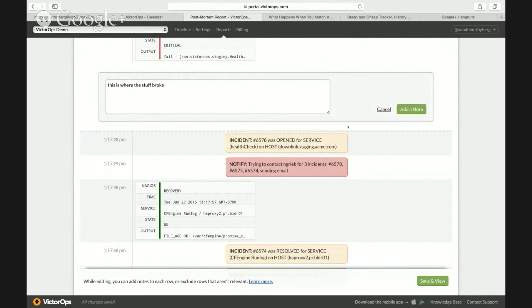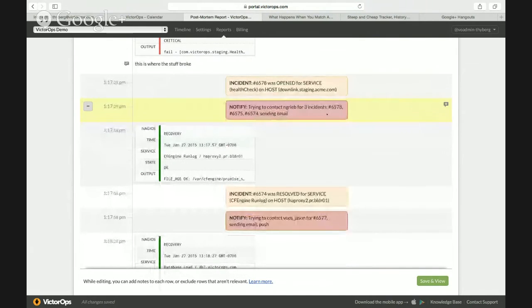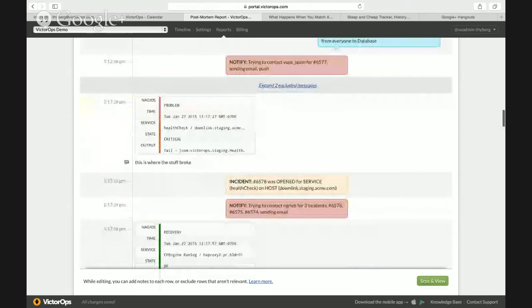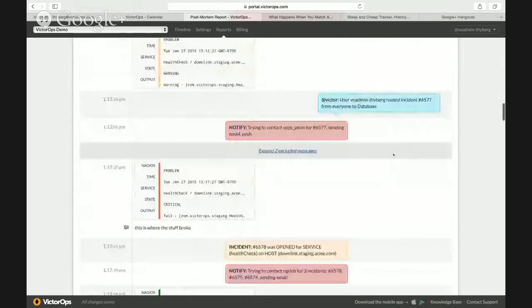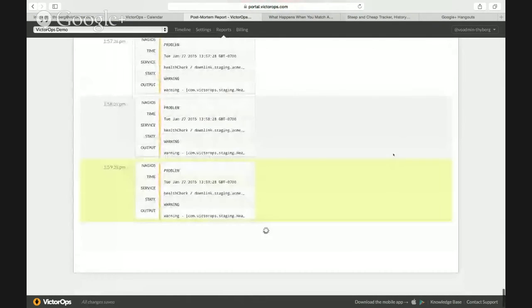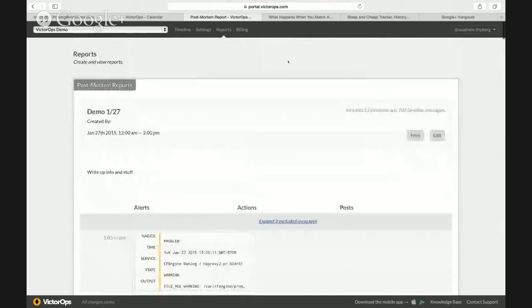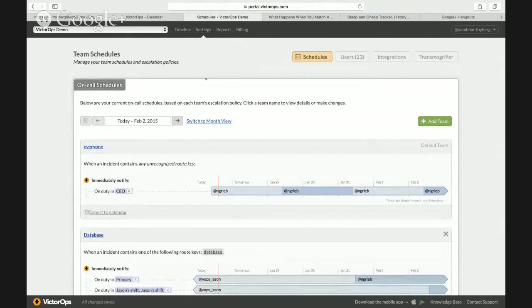All of this can be saved to your VictorOps instance, and also you can create it into a PDF for delivery internally or externally. So pretty handy feature that our customers are using quite frequently. So that's a look at our reporting. I should point out that we're in the process of introducing additional reports into the reporting module, and we'll continue to do so in the weeks and months ahead.